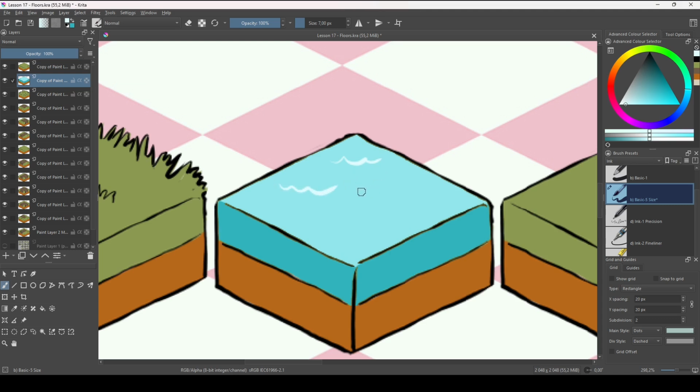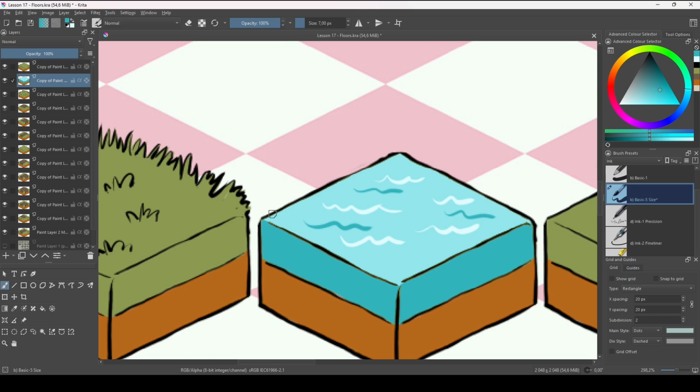Now, depending on the level of detail and realism of your game, this is going to be slightly different. So I make it very cartoon-like. You can do it very realistic if that is what you want for your game.